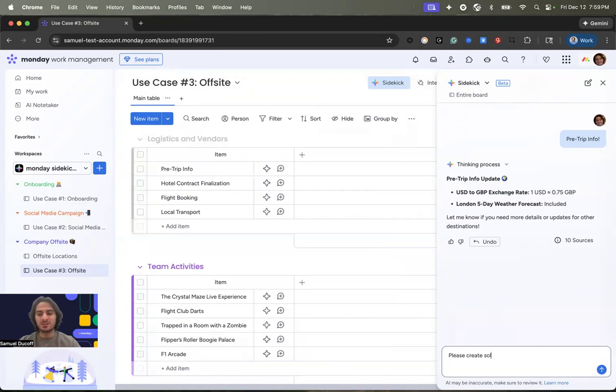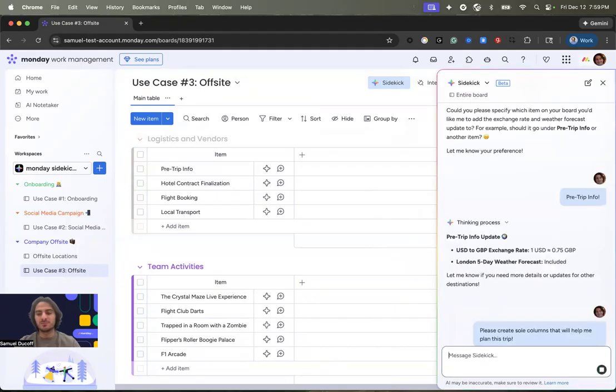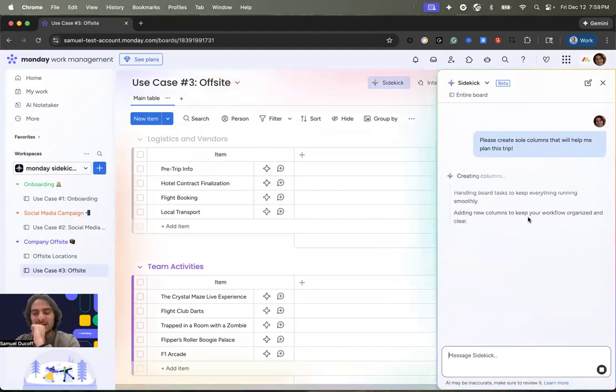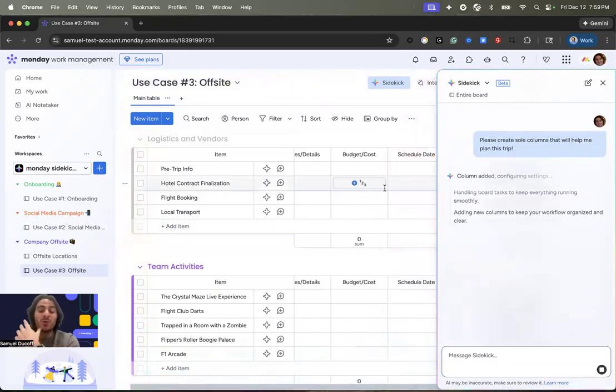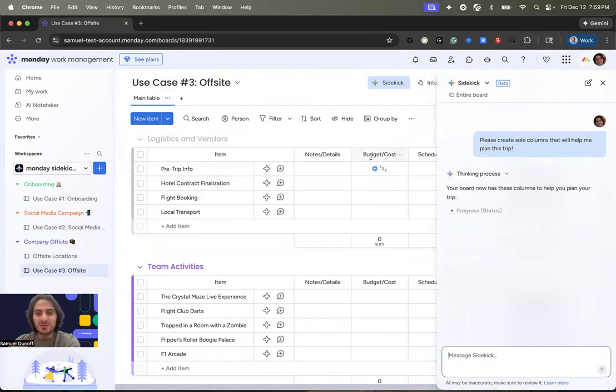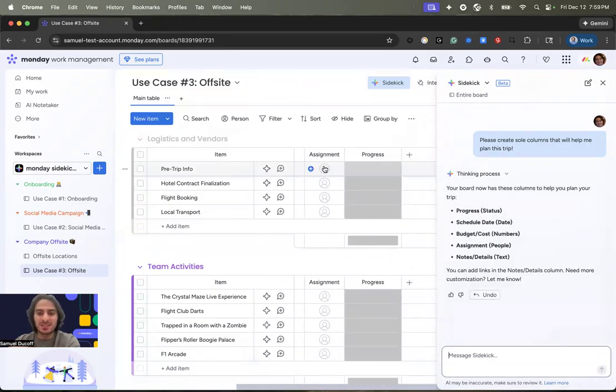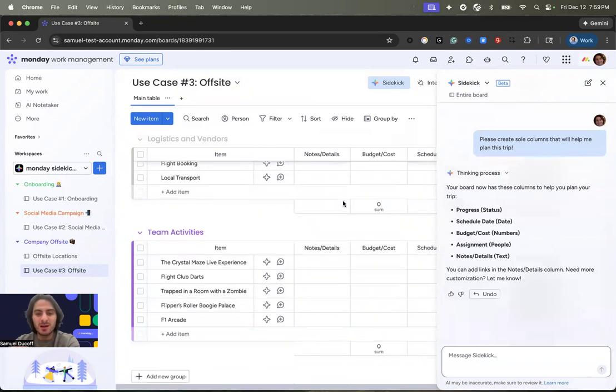I'm going to want some columns created here, so let's just prompt that right now. Please create some columns that will help me plan this trip. All right, have that prompted there. Basically, the name of the game is prompting the board to what you want it to look like, which is pretty fun. So some notes, budgets, costs, schedule dates, who's going to be assigned, progress. Nice. So that looks great to me.